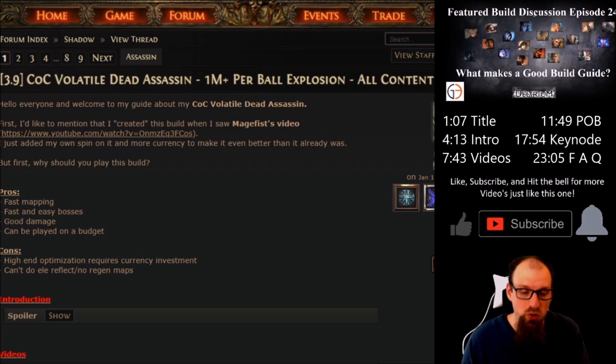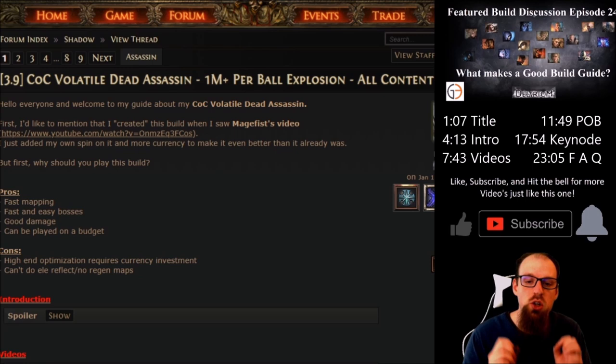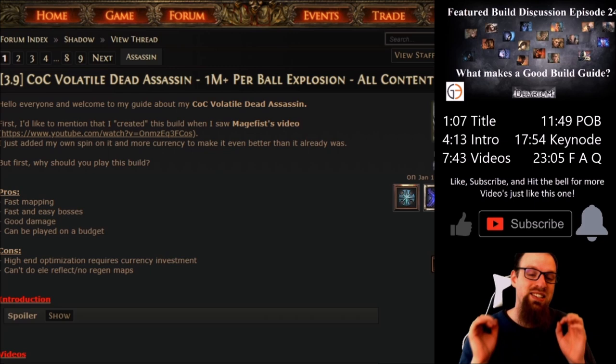But Ira38 shows us a great example of what to promise in your title to attract players onto your build guide, and then what to actually point them towards. So his title for his build that we featured as our 11th featured build guide of this particular series was a COC Volatile Dead Assassin with 1 million per ball explosion damage, and it's all content viable. As soon as you look at the title of this particular build, you already know what your main DPS source is, what ascendancy it is that you're going to be playing on, and whether or not it's designed to take on all content.